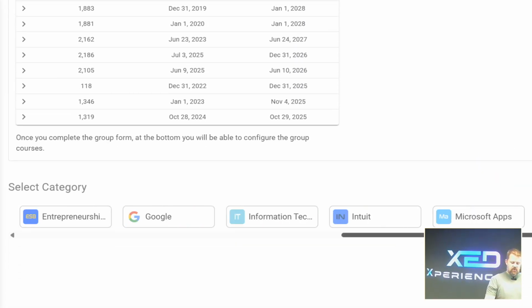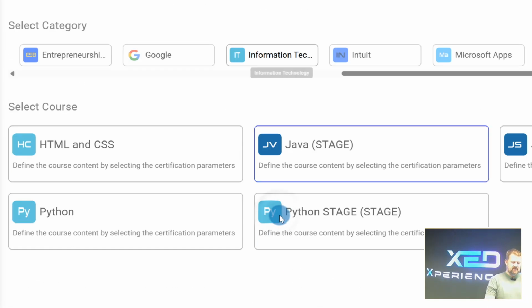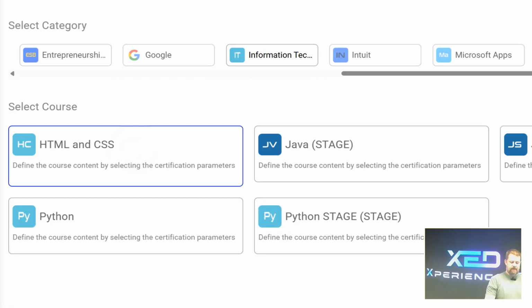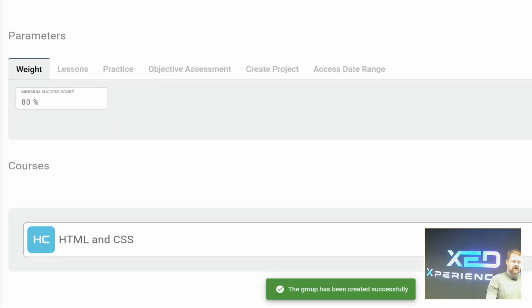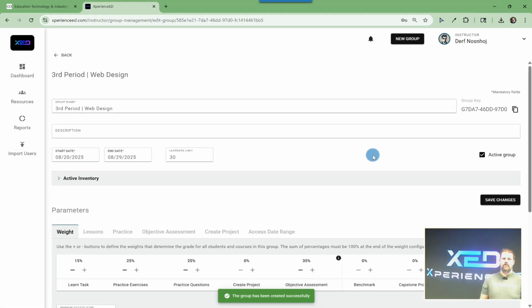And then I'm going to choose my course. So I'm going to focus on HTML and CSS. Clicking on IT Specialist, clicking on HTML, and I'm providing this course to my students. Now is when I can personalize.